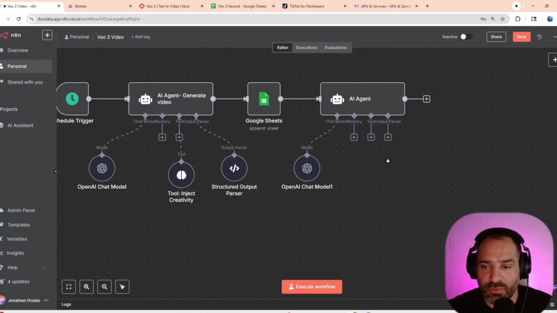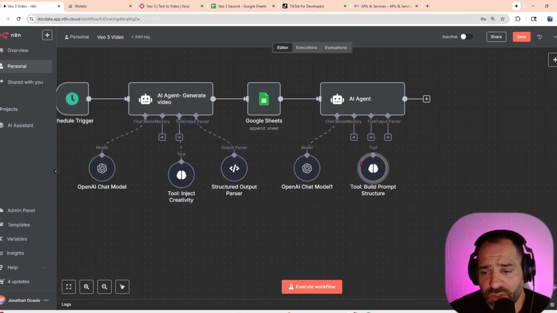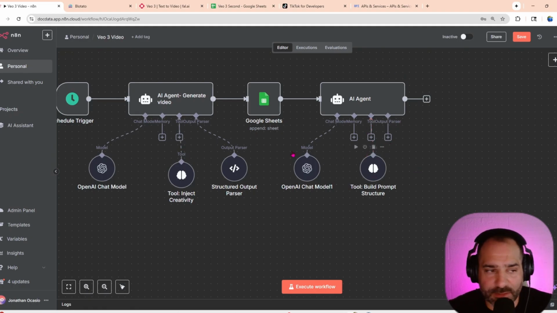The next thing we want to do is create this tool right here. This tool is going to be a build prompt structure tool. What this is going to do is use this tool to think about something. It will not obtain information or change the database, but just append the thought to the log. Use it when there's complex reasoning or something niche in memory. So this is just going to build the structure of the prompt. Add that to the tool, and this is completed.